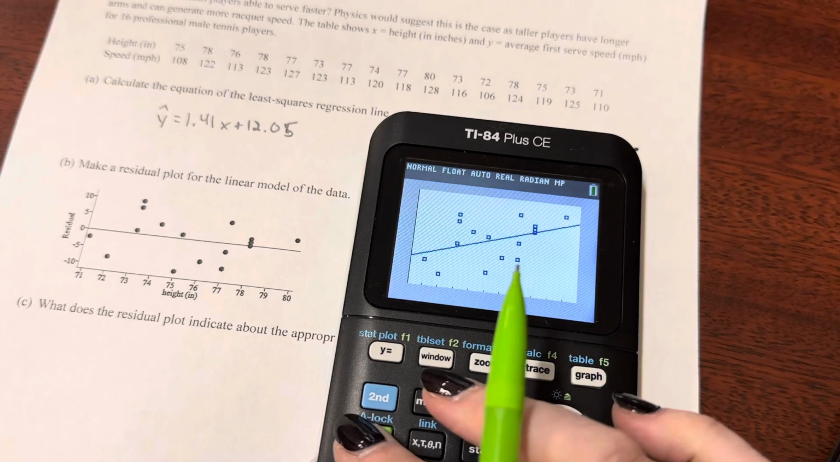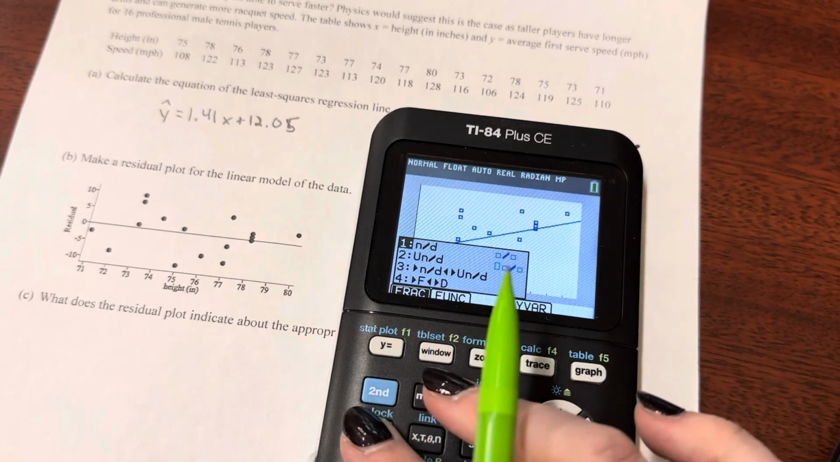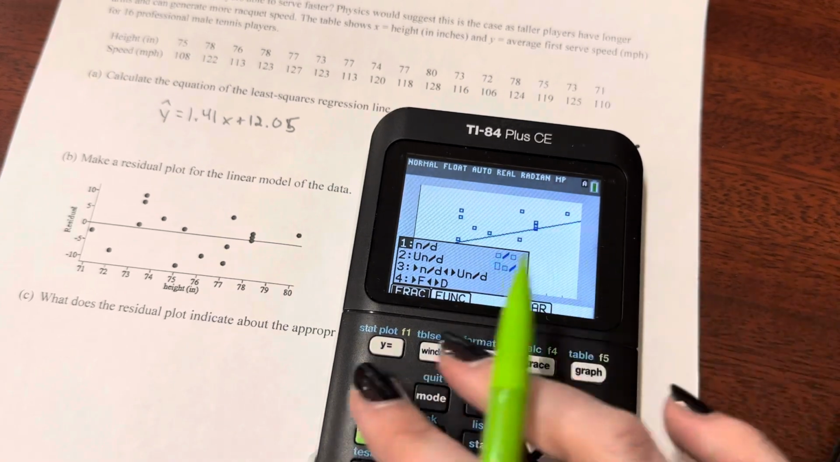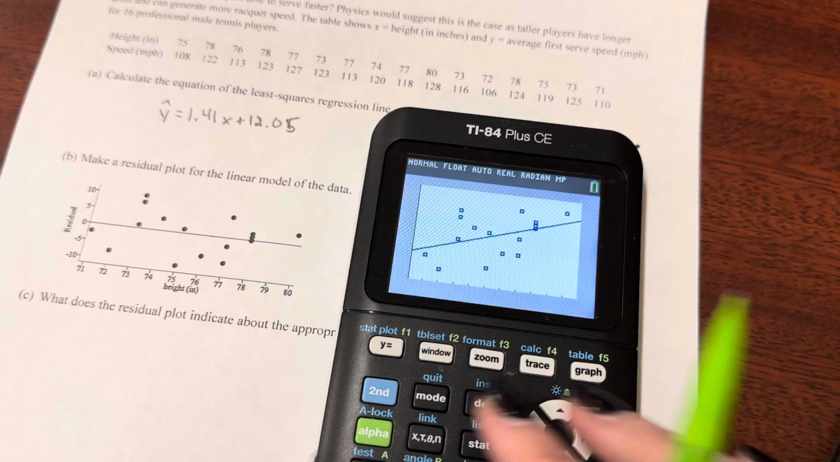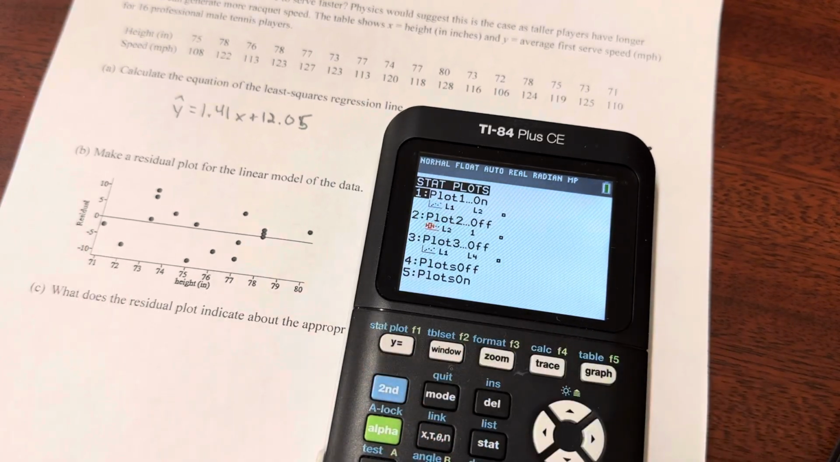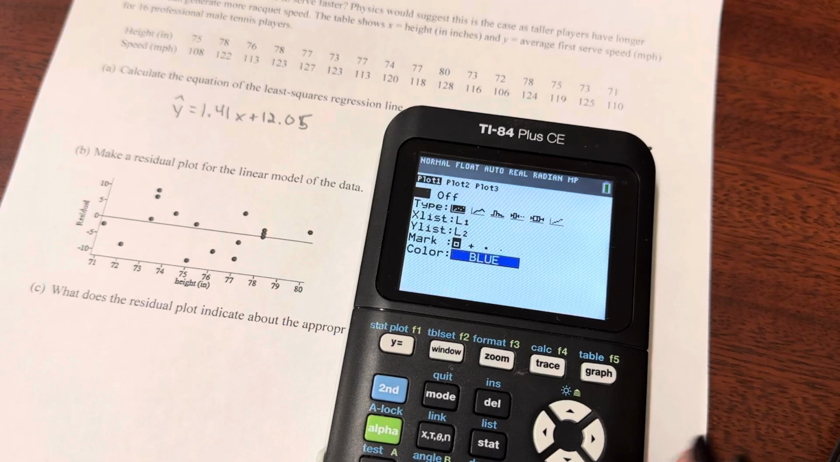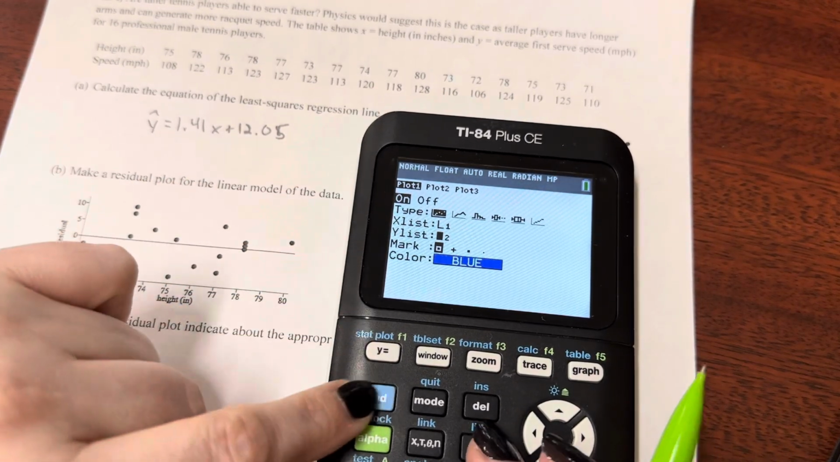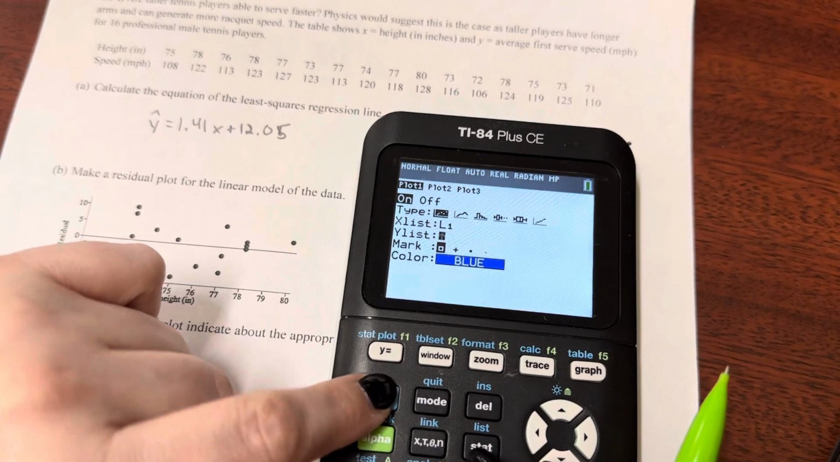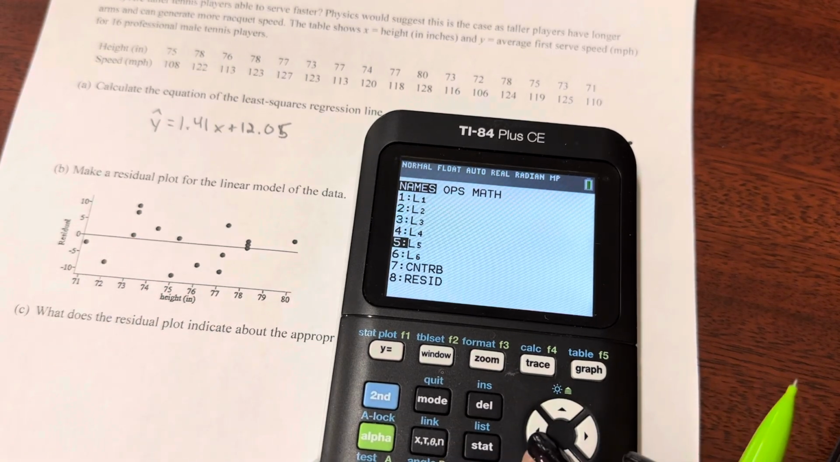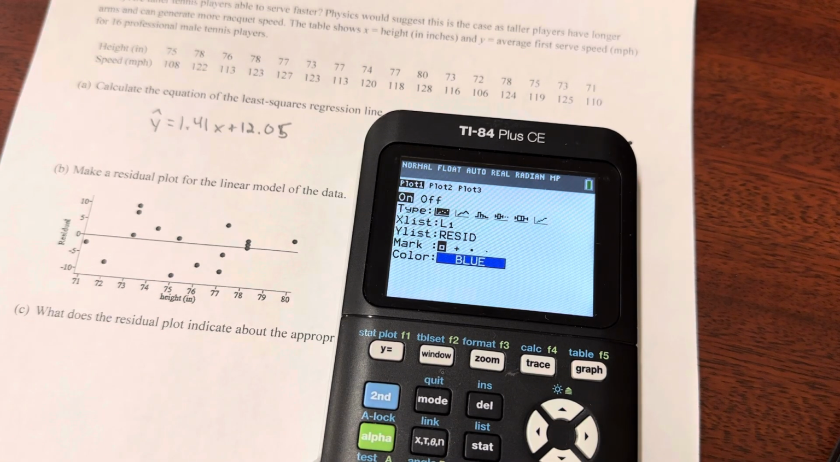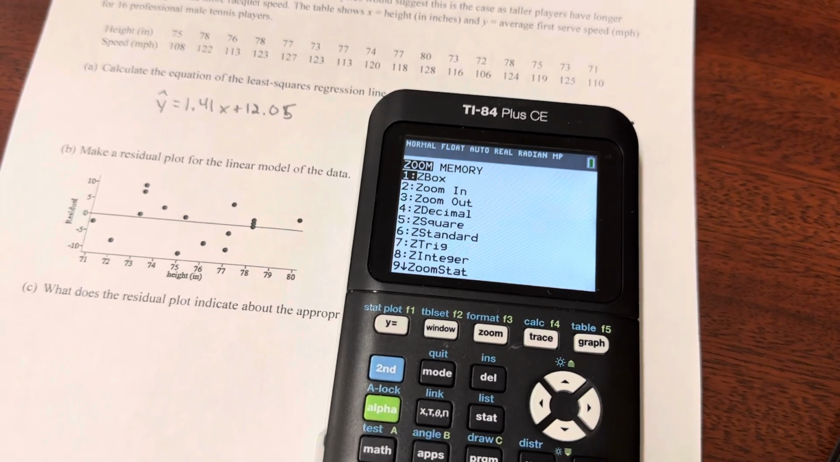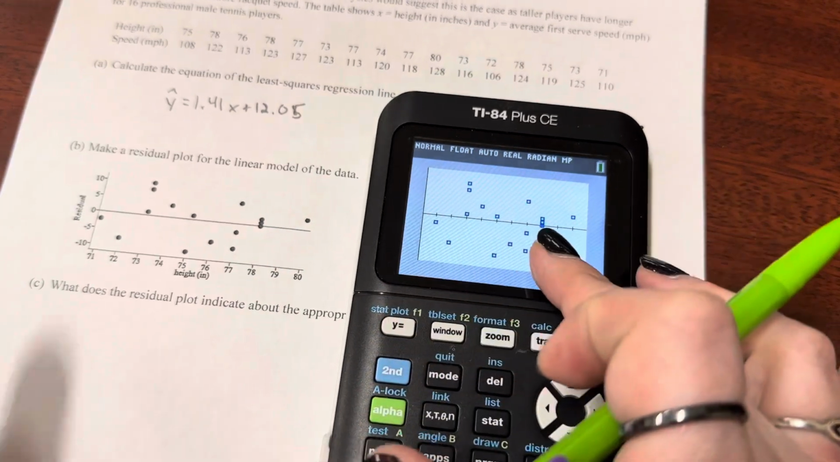And for that, second y equals, not alpha y equals, my bad. I want to hit second, clear that out, second, y equals to get to stat plot. Every now and then I get my buttons mixed up too. Go down and instead of my y list, I want to replace it. So I'm going to hit second stat to get to lists, and again, go down to that residuals list. And now I can hit zoom 9 in order to get my residual plot.